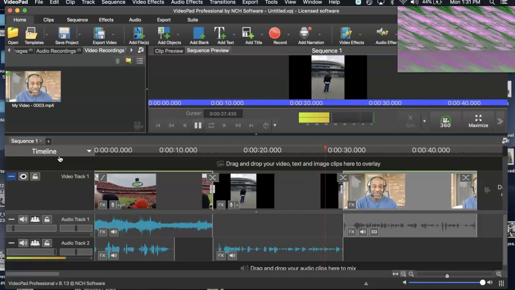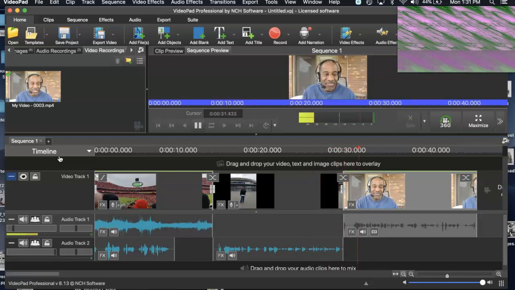Remember over here, I lowered the volume. So now the volume's going to be a little bit lower because it's on a lower volume track, but I can simply take this and drag it down, and now the volume will be higher.